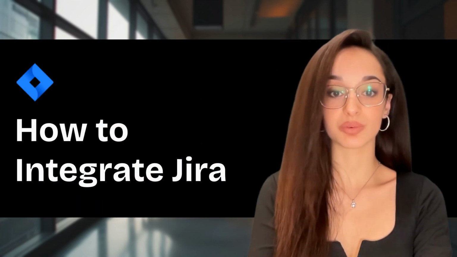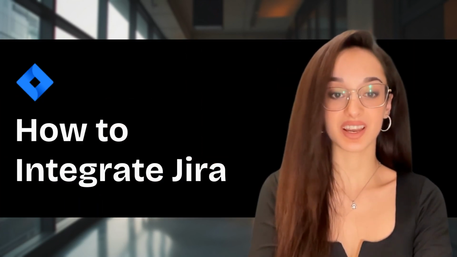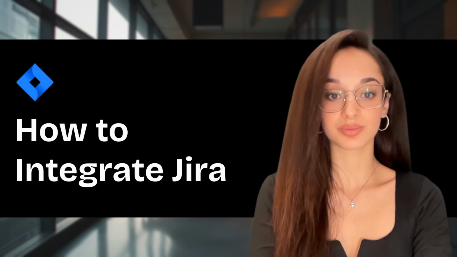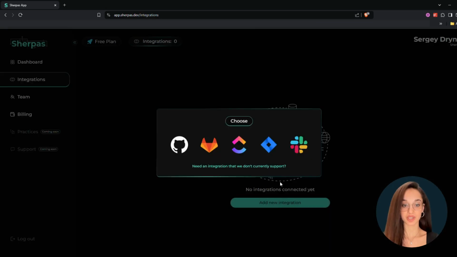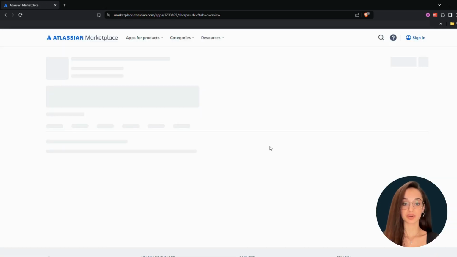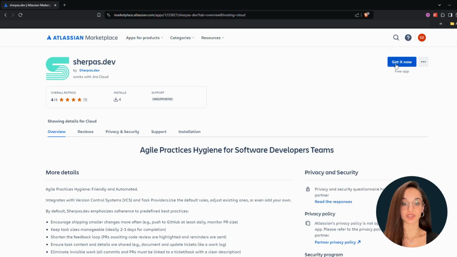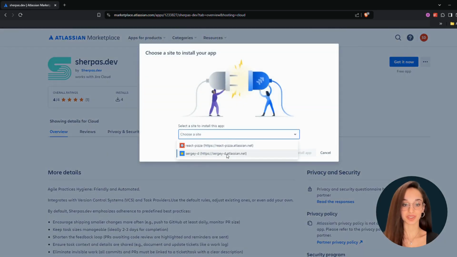Integrate Jira with Sherpas in just a few steps to synchronize tasks and streamline workflows. Select Jira when creating an integration. You'll be redirected to Jira, where you need to install the Sherpas.dev in your chosen workspace.